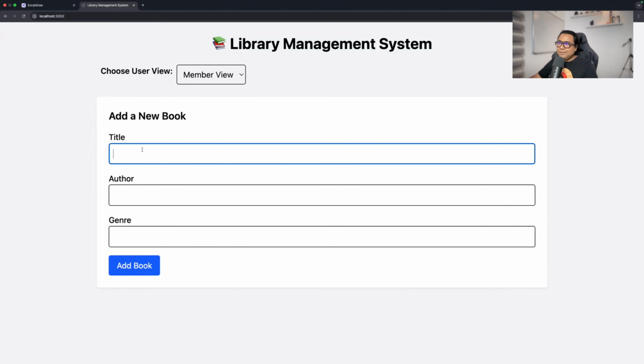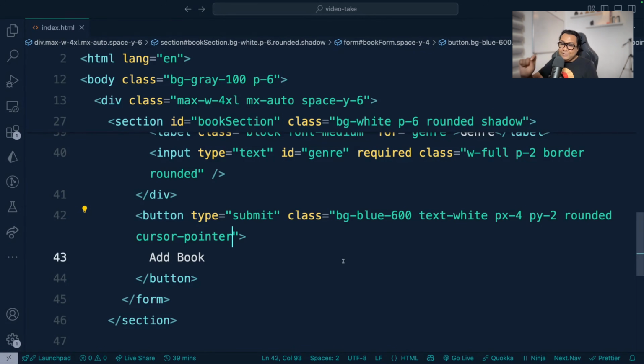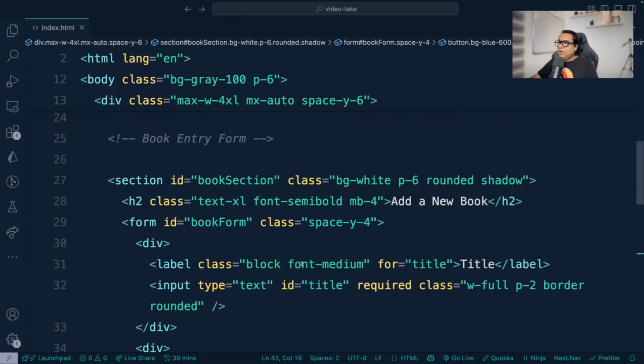Yeah, much better. So I have a form ready through which the user can now fill it up, can give some title, can give some author, can give some genre. Click on add. Maybe I can give the cursor as pointer so that I get the hand cursor when I go on top of the button. Okay, so this is done.